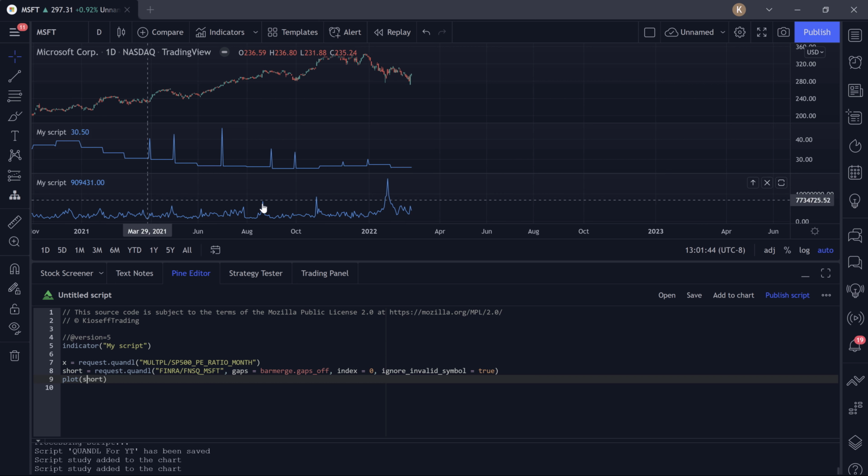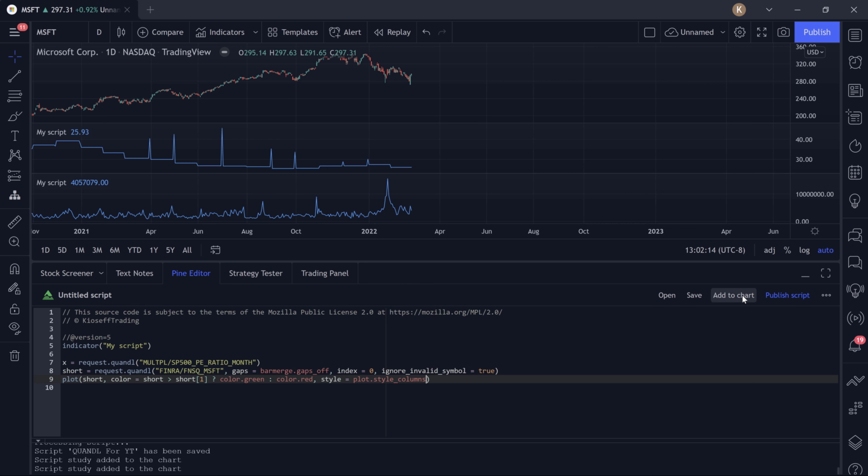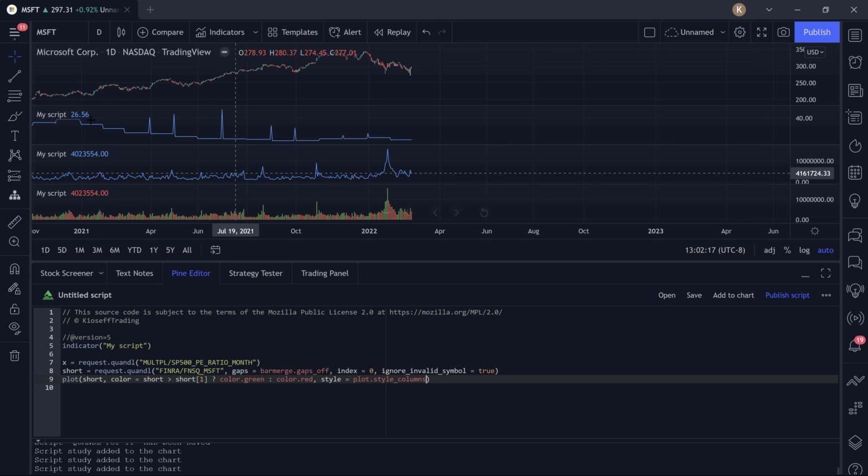And then, of course, if we did not want to plot the data as a line, we've gone over a lot of plot variables, functions, and arguments throughout the videos on this channel. So we could plot short here, and we could say color equals, and we'll say short is greater than short[1], if so, color.green, if false, color.red. We can do style, and we can do plot.style_columns. And this will be fine for now. There are tons of arguments there, so you can get real creative with how the data is plotted.